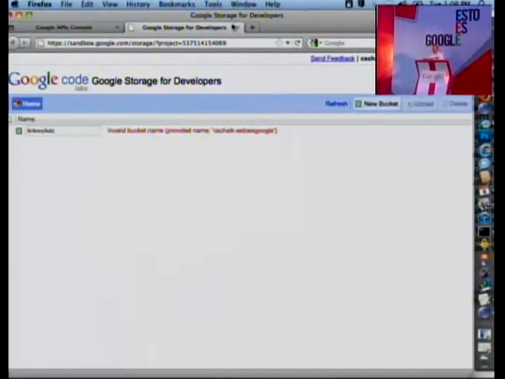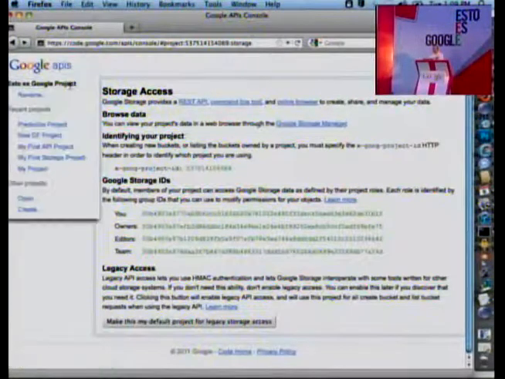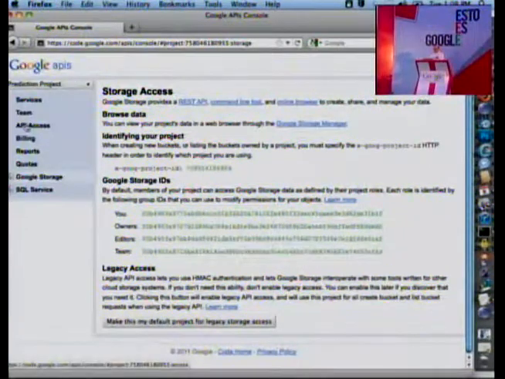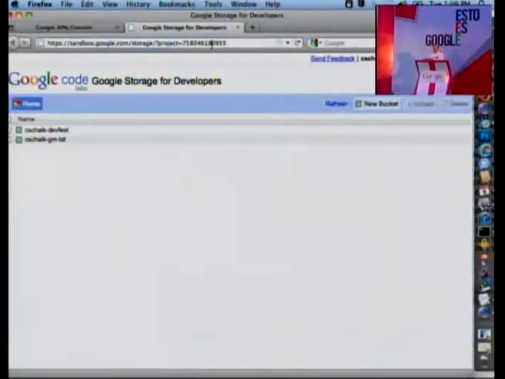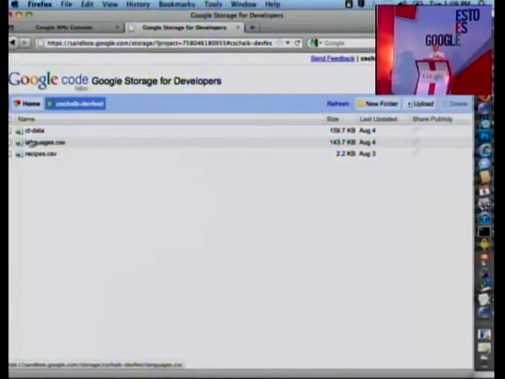I'm going to switch projects. I'm going to go to a project that I already have here. And then I'm going to also open up the Google Storage Manager. So it has a different project ID. And as you can see here, I have my set of data.